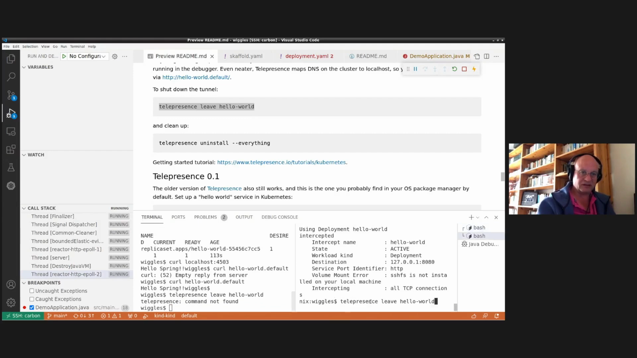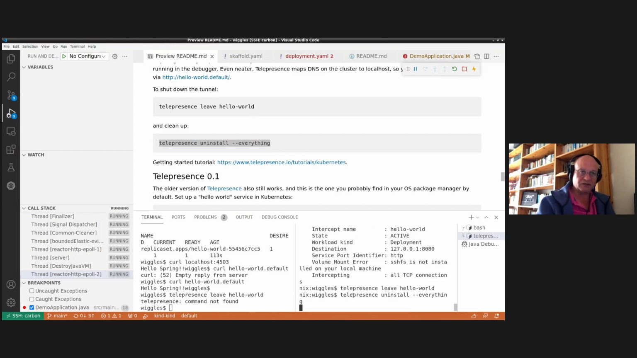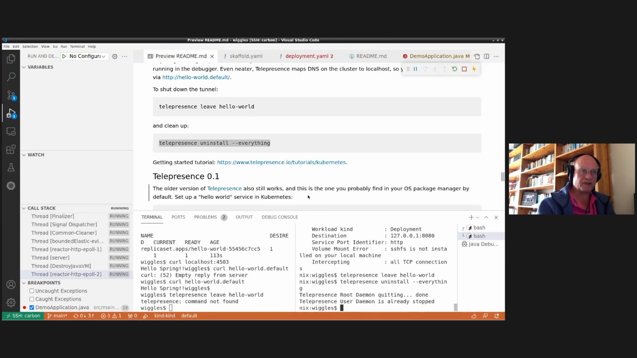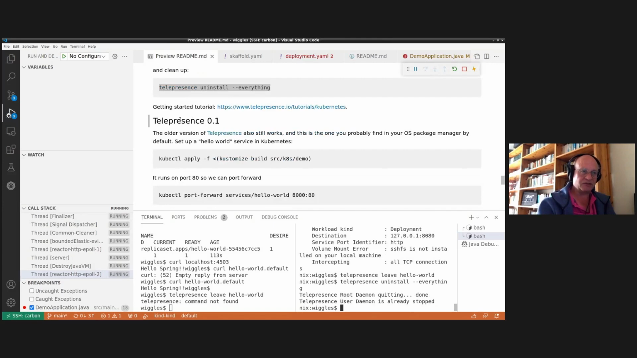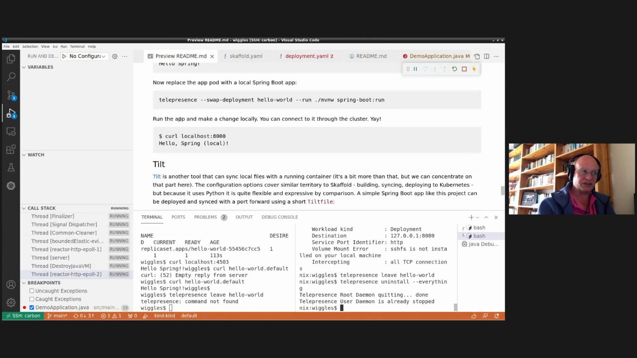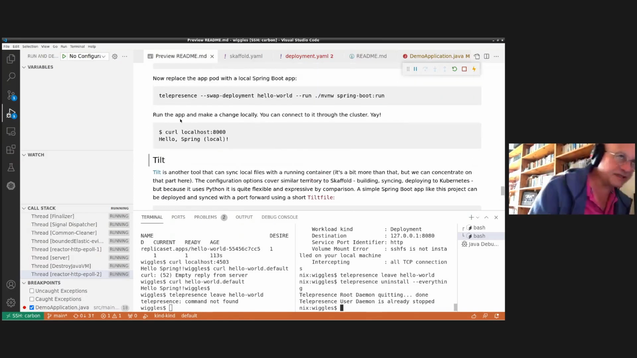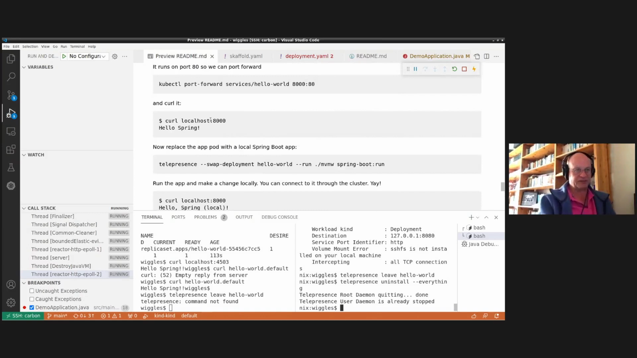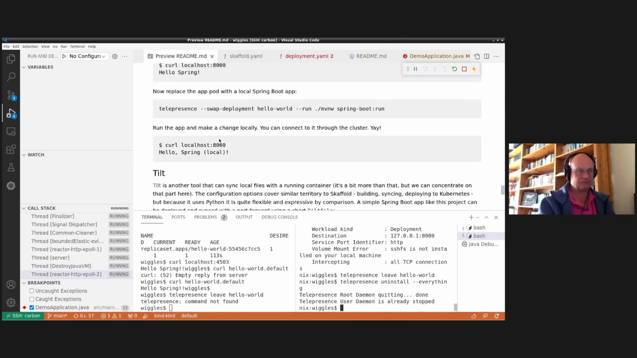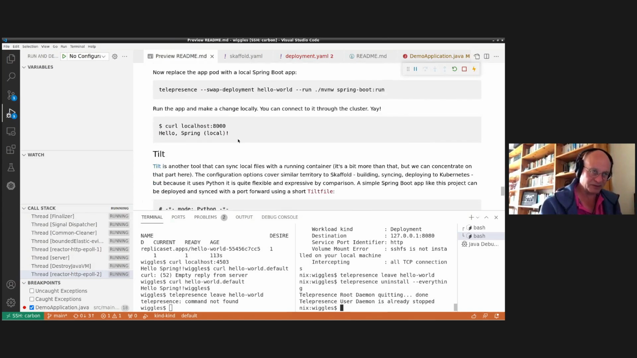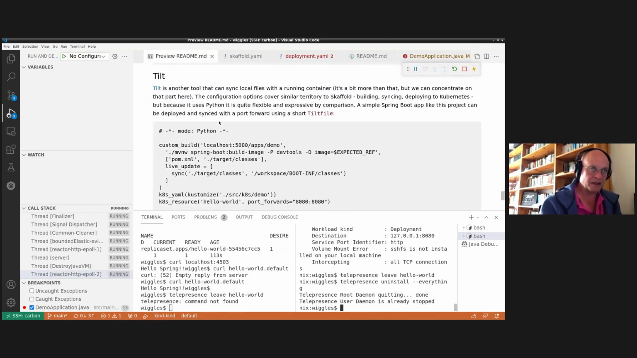So then to finish it, you can leave that hello world service. Oops, I need to do it in here, not in there, because telepresence isn't installed in that other shell. That's the effect of Nick's shell, basically. And then I can uninstall everything and telepresence will clean up after itself. Brilliant. Okay, so there is, I think, telepresence 0.1. Look, there's a section here on that. So I won't go into that in any detail at all because I want to get to the other stuff. But it's there just in case you pick up telepresence, like from apt get install or something, and you end up with an older version.